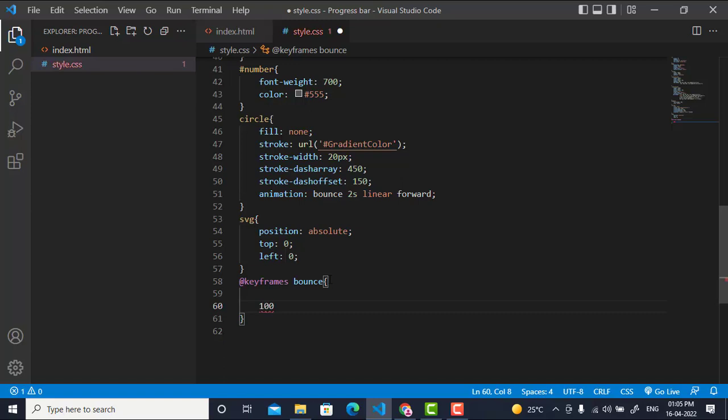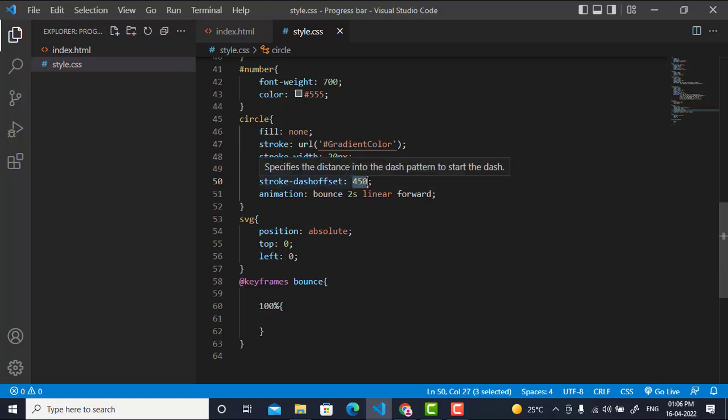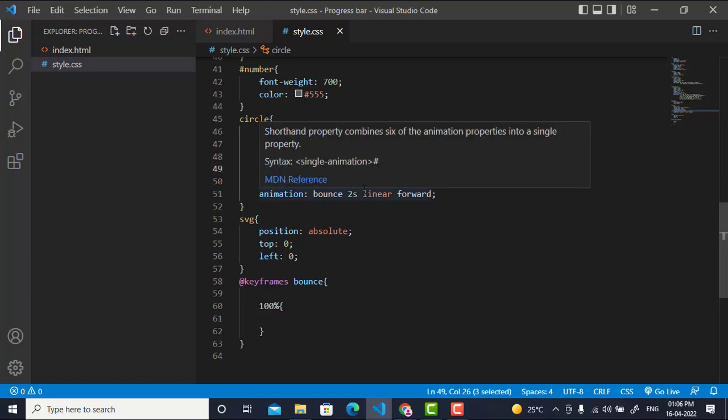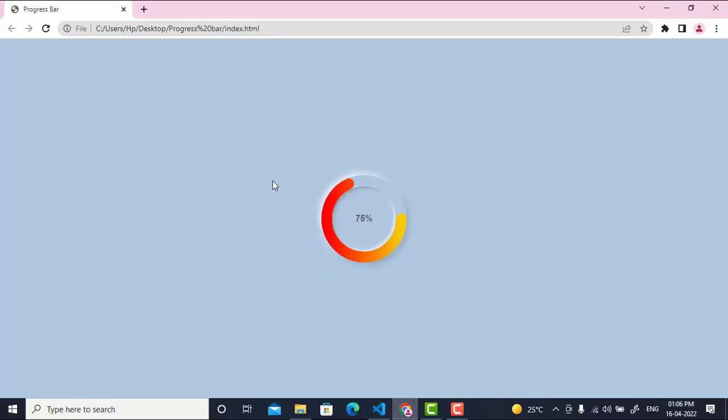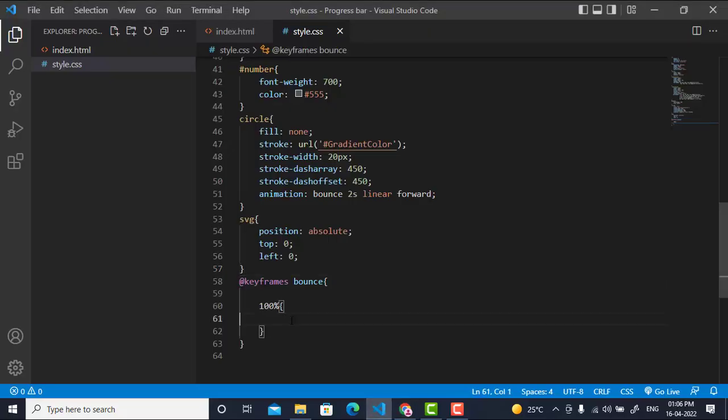100%. When 100% of the task will happen, what should happen? I have given dash offset 150 here. I will give it 450 here. Earlier I was only hiding 150 portions of the circle. Now I am hiding 450 out of 450 portions of the circle, so no part of the circle will get displayed. You can see, refresh. But at the time of animation, I want 75% of the circle to get displayed in the animated manner.